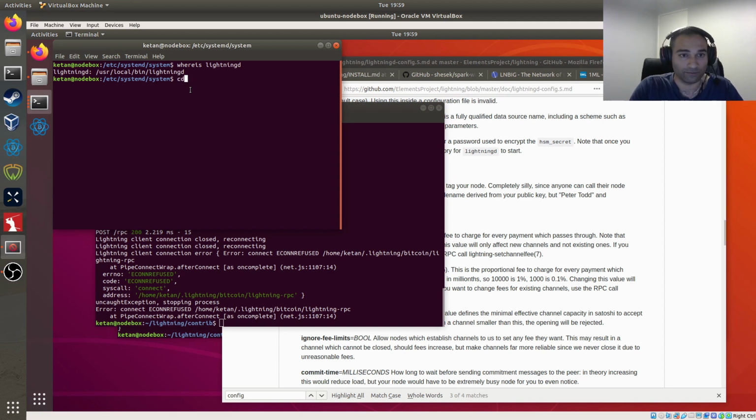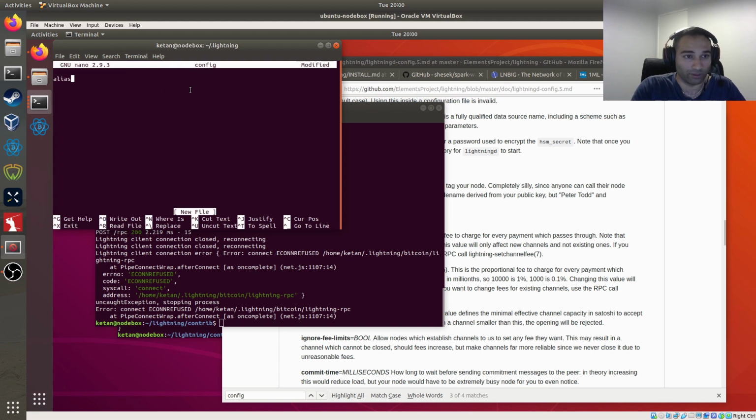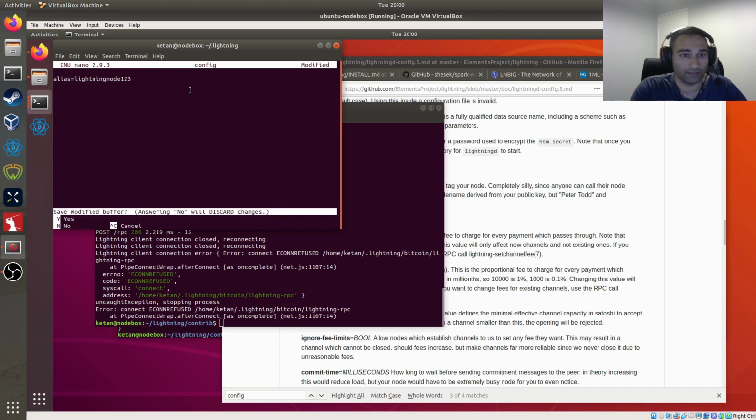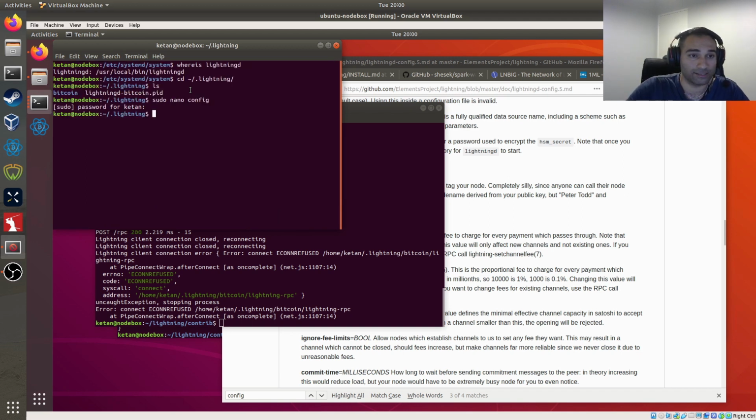So say, for example, I do want to create a config file. Let's put that back into our home Lightning. There's nothing in there, so let's create one. So nano config, and we'll call it alias. We had violent something maestro. We can call it, I don't know, whatever. Lightning node 123, whatever. Okay, and then we would Control X, yes, and save that.